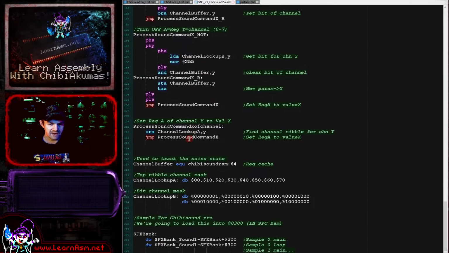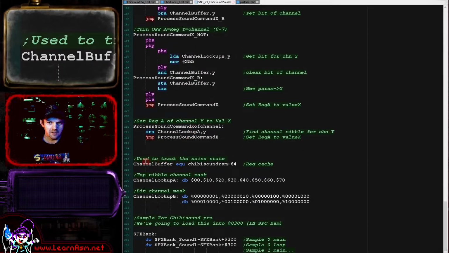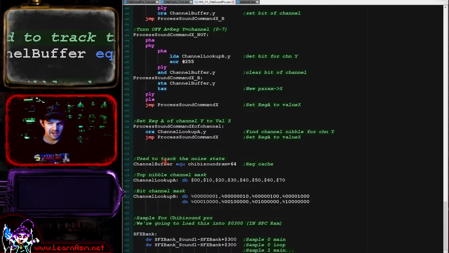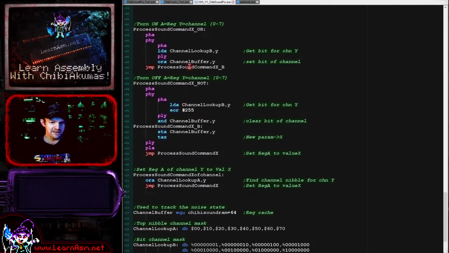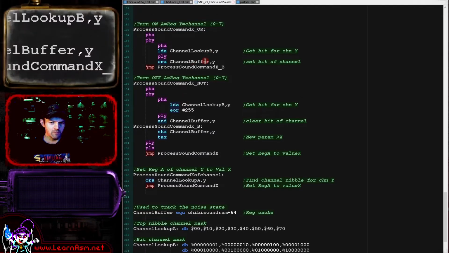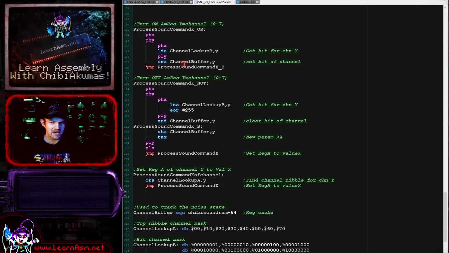Now we actually have a set of temporary variables in the channel buffer here, and this is caching the current setting of our sound registers. This is so that we can disable the noise for one channel but leave the other channels' state the same. So what we're going to do is read in from the buffer here, and change the values in it.